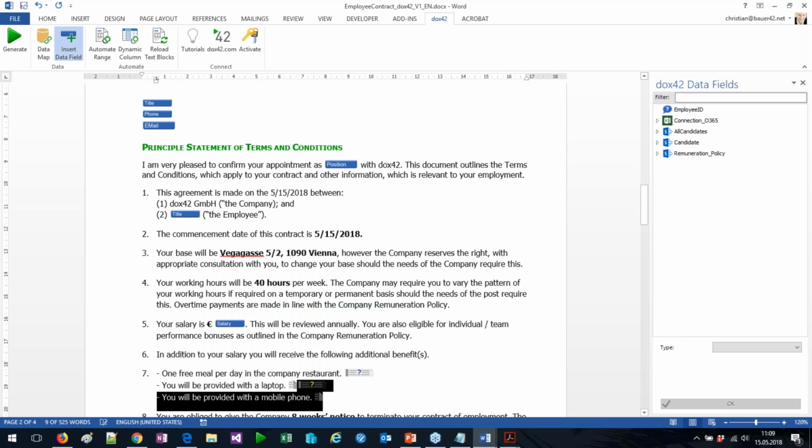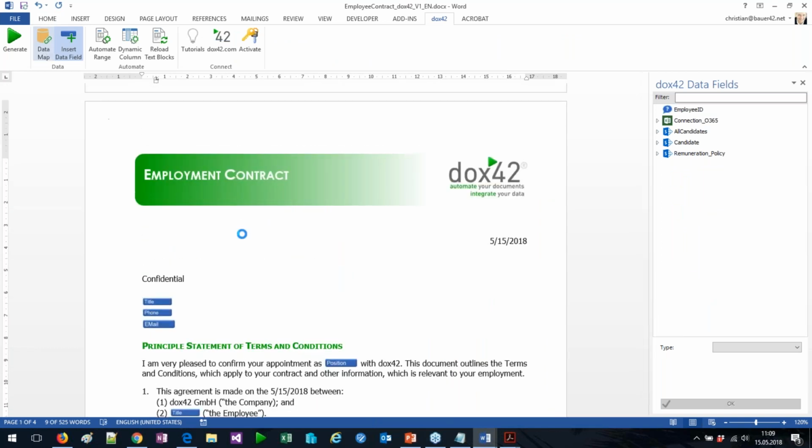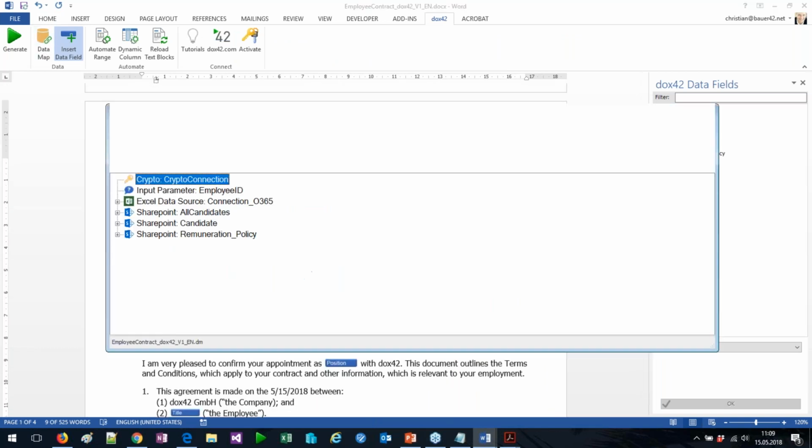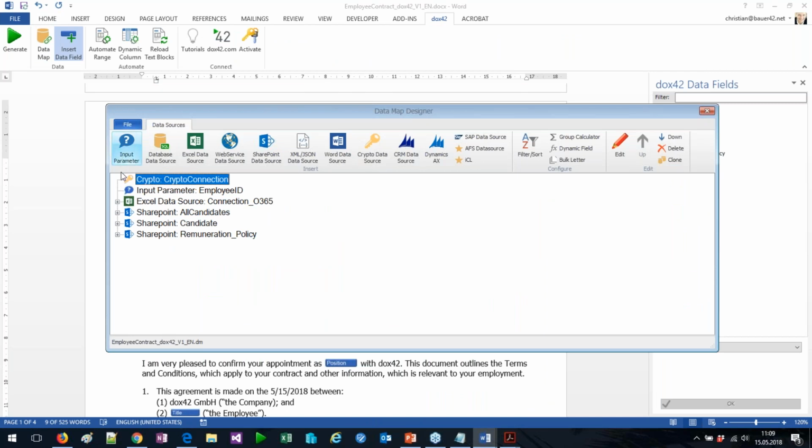To set up these data connections, we use the dox42 Data Map Designer. And in this Data Map Designer, we have the option to connect to a lot of data sources like SQL databases, Excel, web services, SharePoint. That's the most important for us today. XML and JSON, Word, we have a crypto data source to encrypt credentials, and we can access the CRM, Microsoft Dynamics CRM. We can access AX, SAP, and a lot more systems.